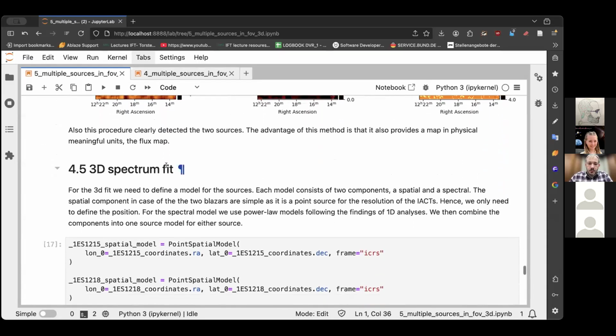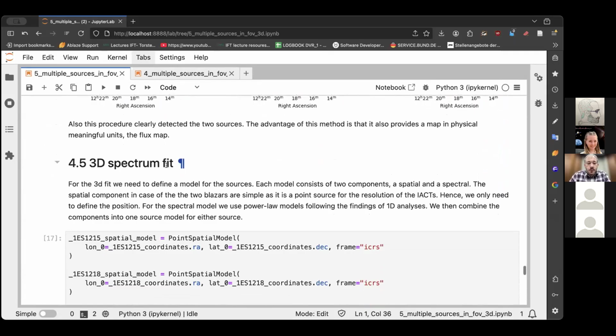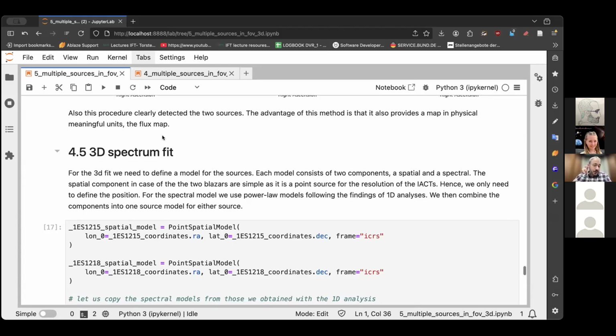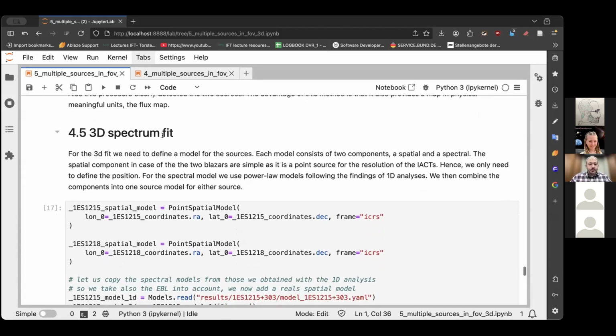Okay. Any further questions before we come to the spectral fit? Okay, I hope that covered what you wanted to mention, Cosimo. Yes, thanks a lot, Marcel.